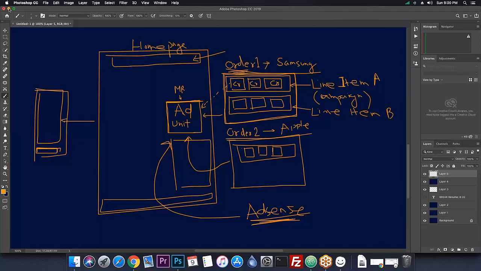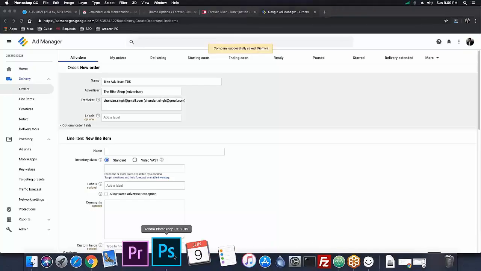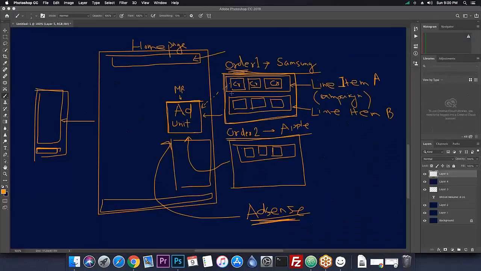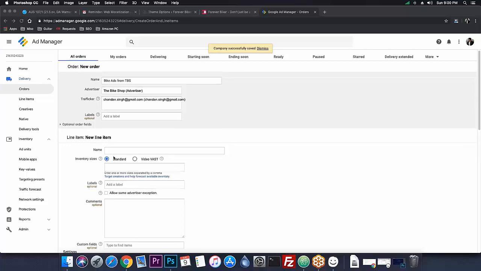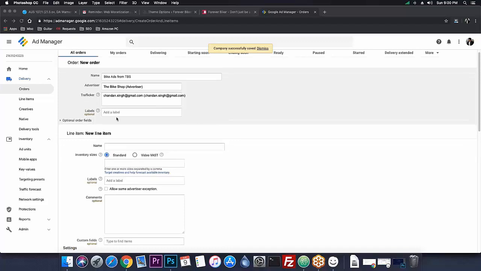I also told you that any DFP order has to have at least one line item. Without a line item, it will not work. And therefore, when you create an order, the line item is already there by default. So when you create a new order, at least one line item has to be there by default. So let's say the Bike Shop wants to run two ads for two different cycles. Let's say a cycle model X1 and cycle model X2.